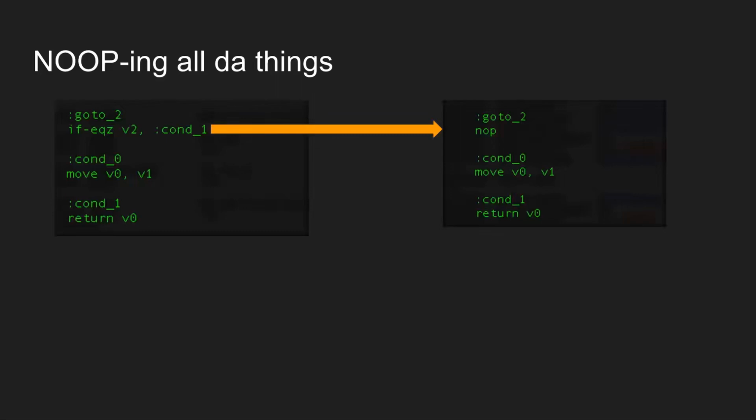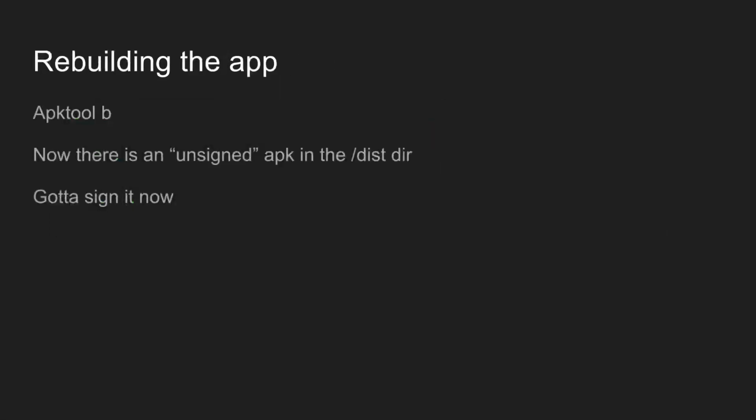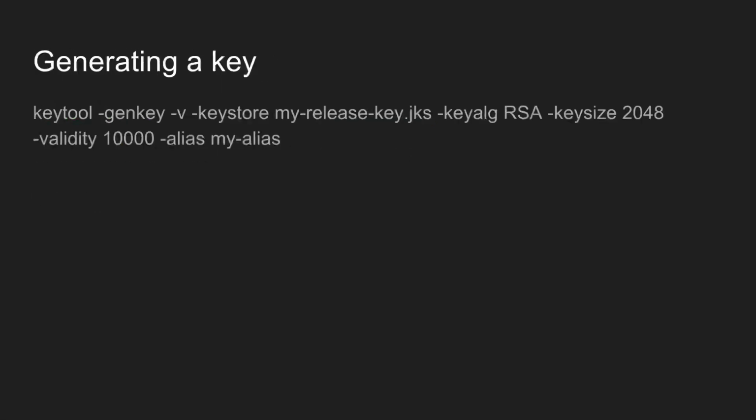You can just write no op, literally like delete it, just write no op means no operation. Then that way there's no check, and you end up in the move, which returns true. Or there's other ways you can do it, but I think that's the easiest one. Then you rebuild the app with apktool b, and then you'll have an unsigned app in the /dist directory. Then you got to sign it.